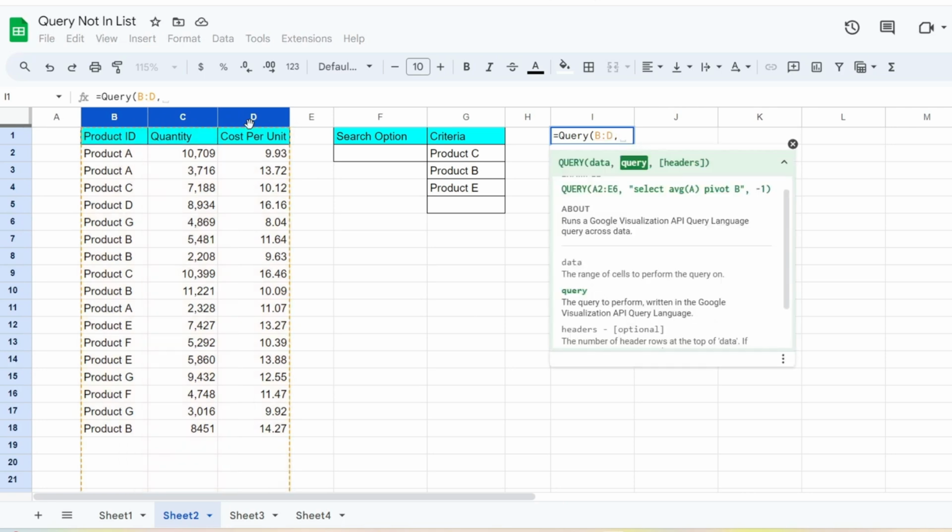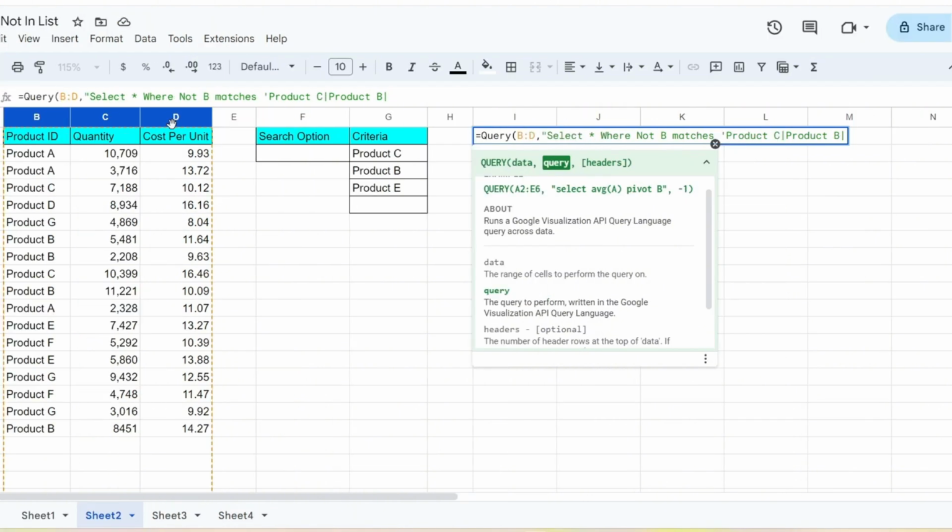The second input is our select statement. It needs to be enclosed in double quotes. We begin with select star to return all the columns in our results. Then we use the keyword where, followed by the keyword not, and reference column B. Following that, we use the keyword matches since we have a list of criteria. Since our criteria values are text, we need to enclose the start and end of our criteria list in single quotes and separate each item in our list with a vertical bar.